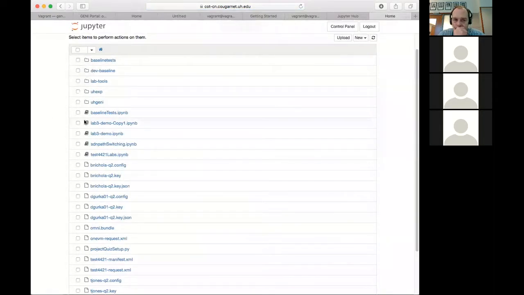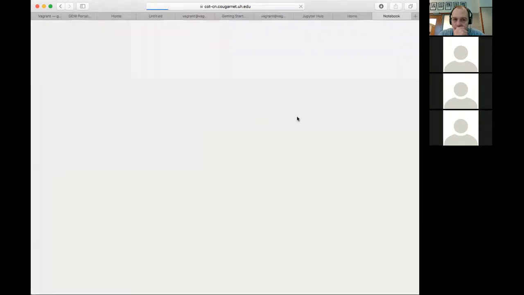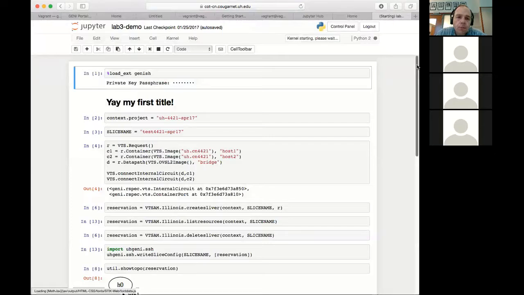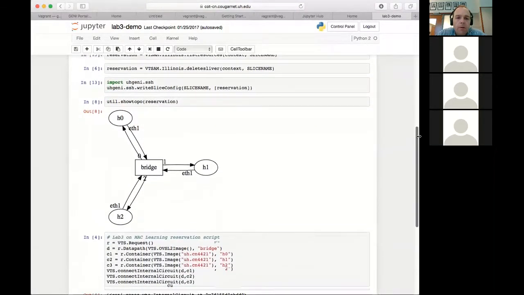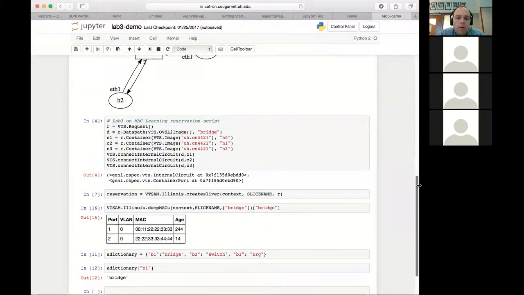We should have lab demo notebooks. All of the work that we do in this, for example, you can see MAC addresses dumped from a bridge and stuff like that. All the work that we do in the classroom, all the labs built around our intro to networking class, are done this way.